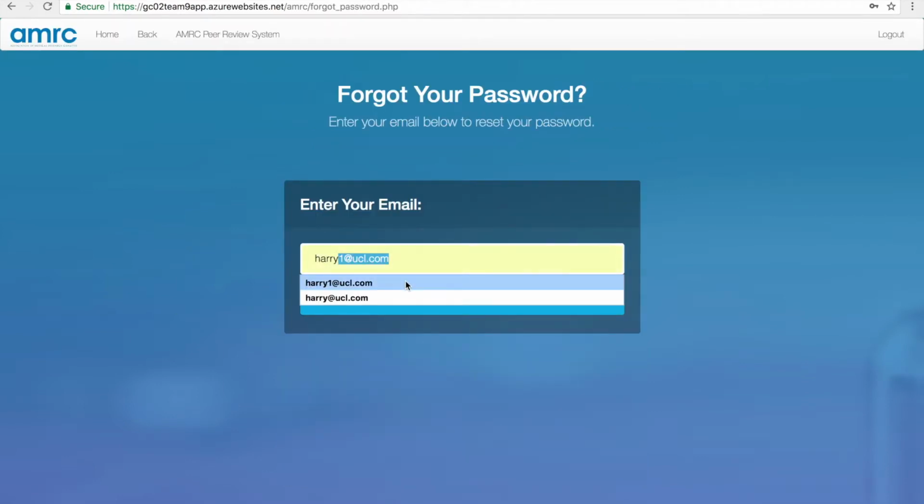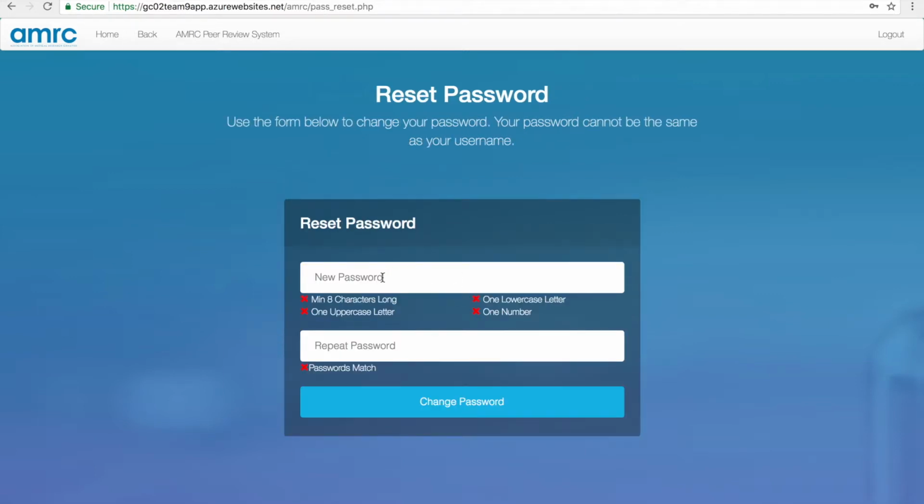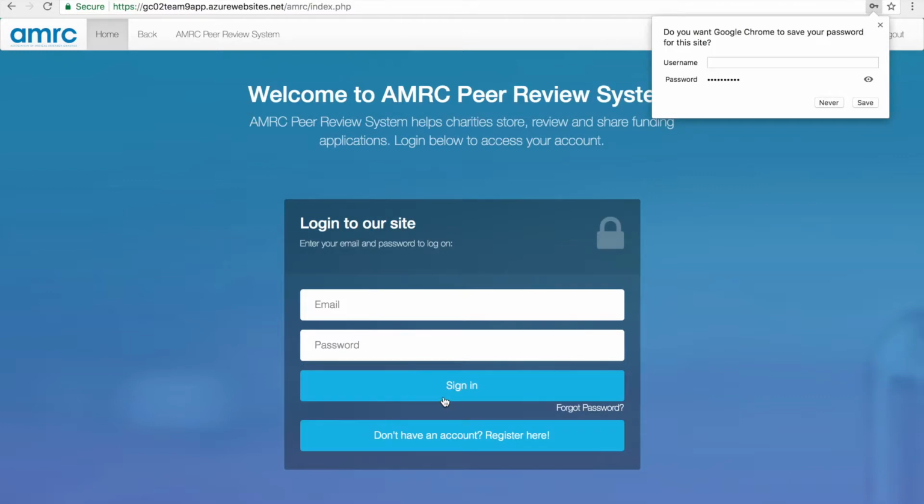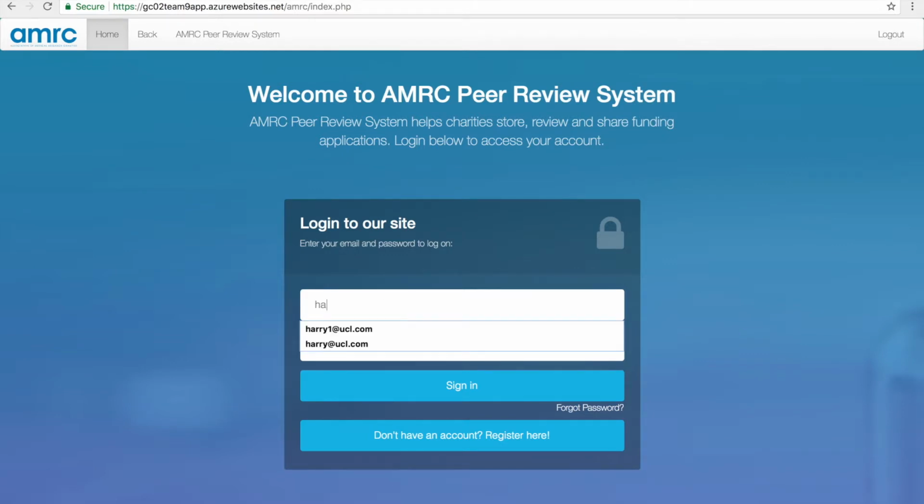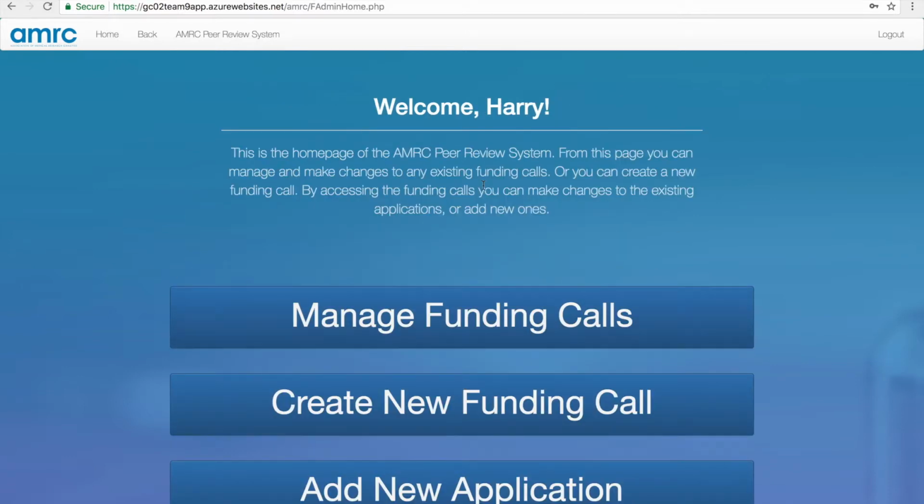and again, if the email is not stored in the database, an error message will come up. Submit, and then similar to the registration form, the new password has to contain these requirements and they have to match. So we'll type in a new password, Harry 1, 2, 3, 4, 5, and change the password. And now his password's been changed, so let's try to log him in again. 2, 3, 4, 5, and then it takes us to the admin page.